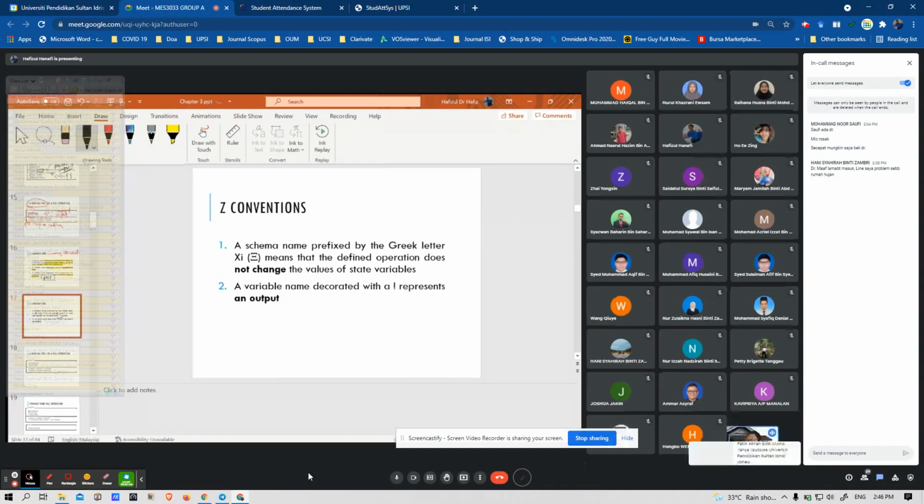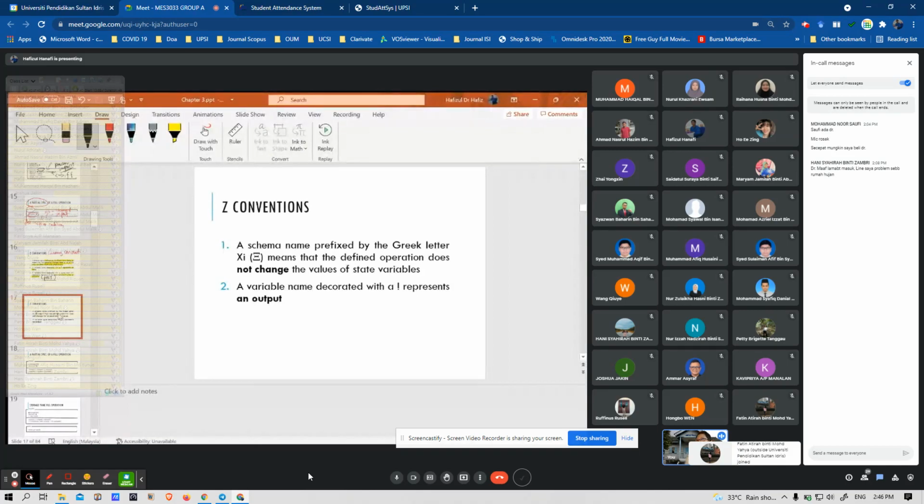Okay, and then the Z convention again. This one I have explained: a schema name prefixed by the Greek letter Xi means that the defined operation does not change the value of the state variable. And a variable decorated with the exclamation mark is an output. This one is output. Okay. This one is input. Okay. You want to input into the schema.